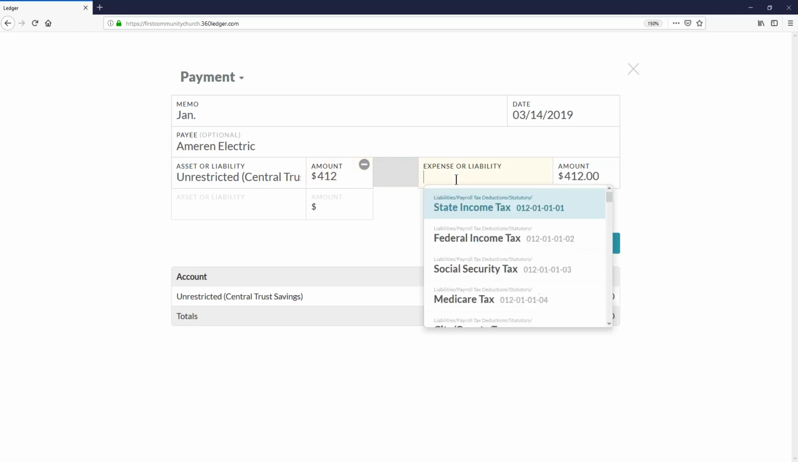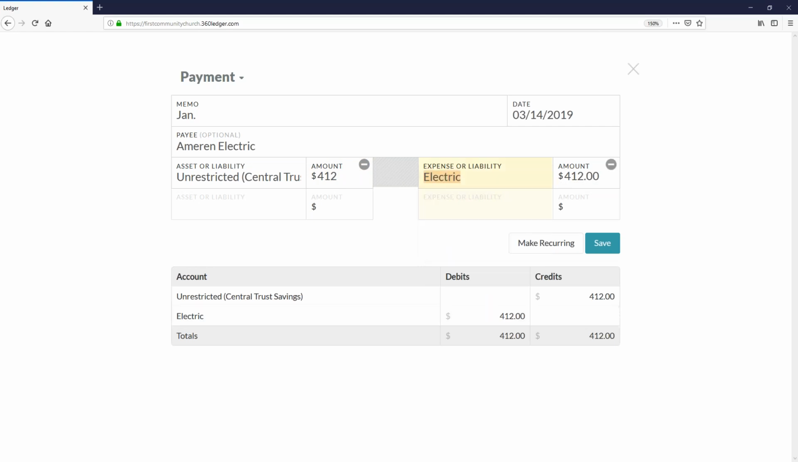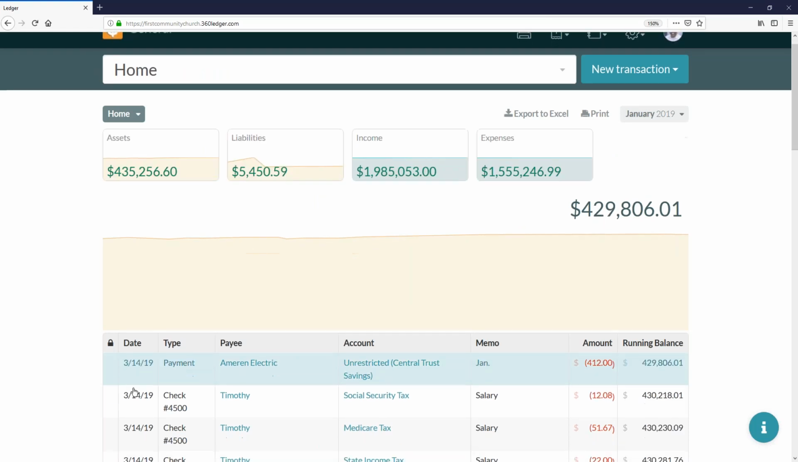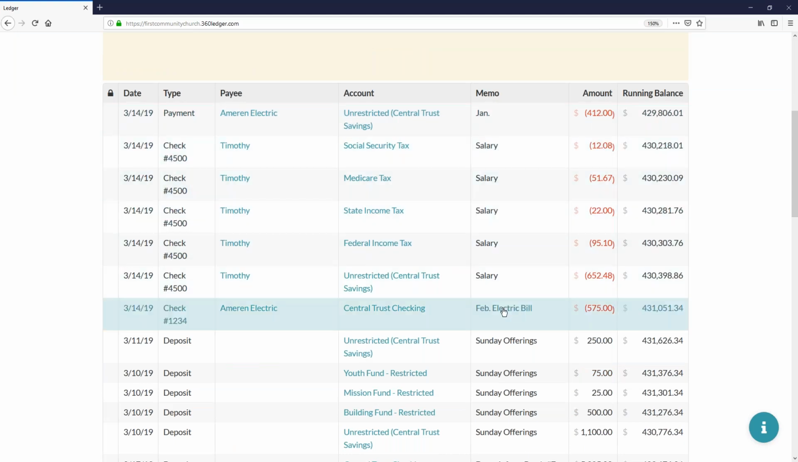Okay, so then we can still select our electric account here. The electric account is going to track all the money that we spent on electricity the whole year. So then at that point, we can review our credits and debits and click Save, and that will allow us to create that transaction. So it'll show up in our list of transactions, just like our February electric bill would show up in our list of transactions.